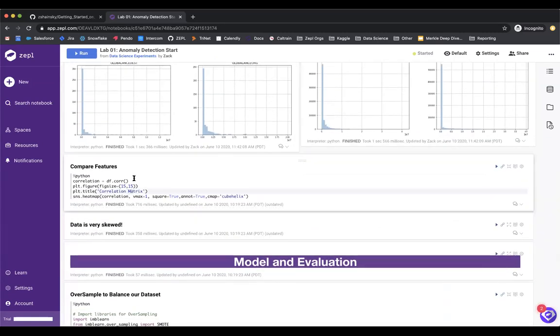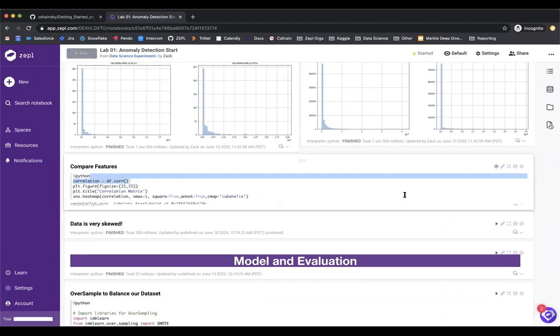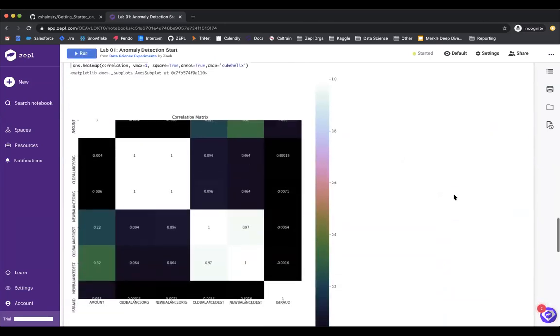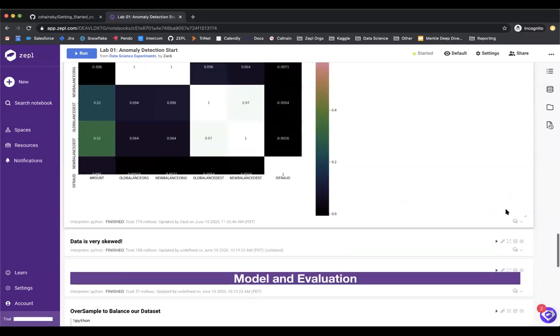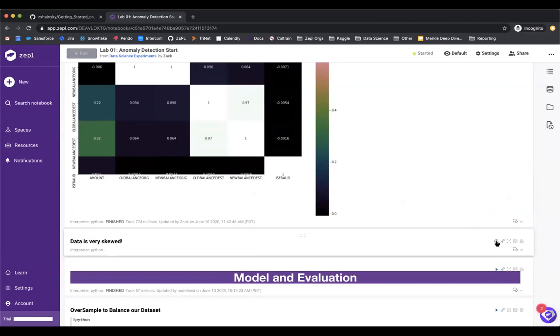Next, let's build a correlation matrix. So go ahead and run the compare features here. We can get a better sense of how each feature actually maps to the next one. And then we have this blank paragraph here. Go ahead and run that.